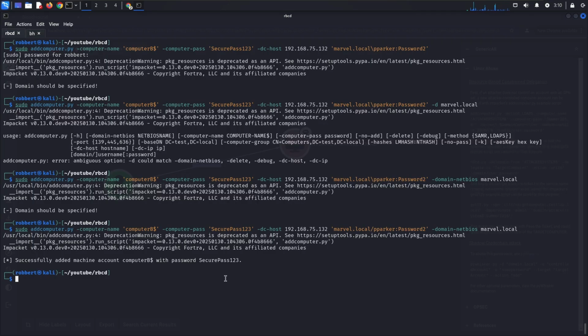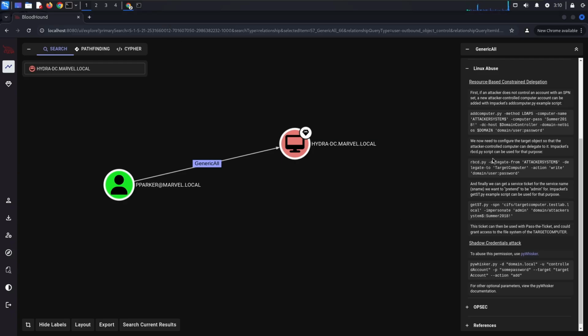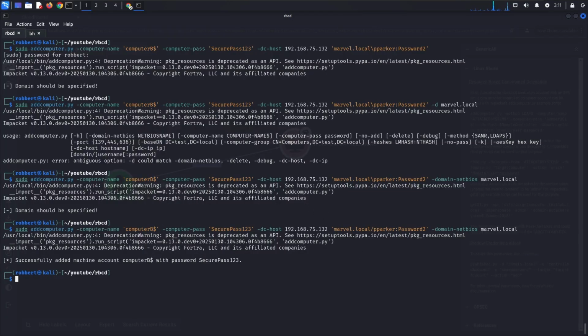And we're gonna move on to step 2, which is gonna be to modify the attribute of computer A, which is DC in our case, to trust our new computer we just created for delegation. If we go to BloodHound, you can see it here. This is the next step, to add computer B to computer A's msDS attribute. Let's do that.